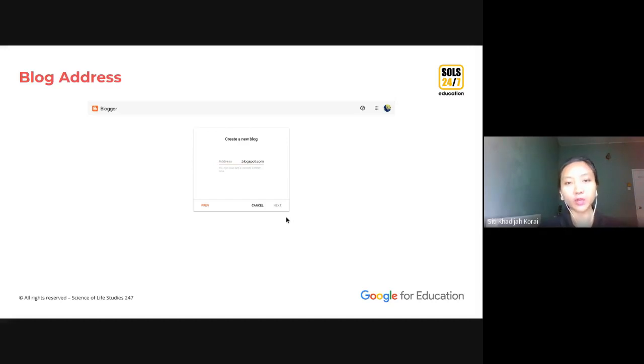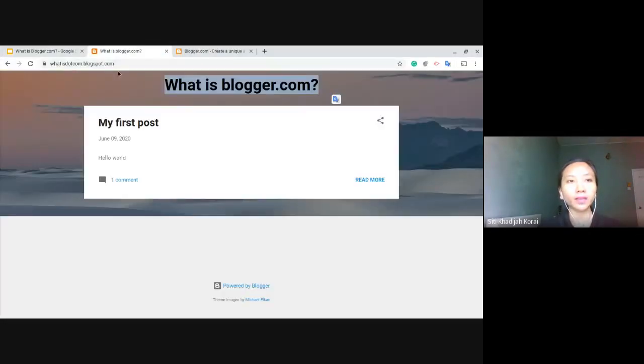Now here you are going to create a URL, a blog address for your blog. Like we discussed before, it will be hosted by blogspot.com. So the URL will always end with blogspot.com. Example here, I have whatis.blogspot.com. The blogspot.com will always be there at the end.